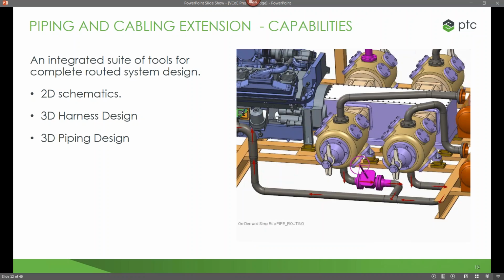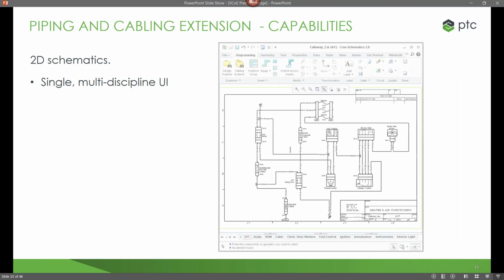We also have 3D piping design with this. So just as we did with cable design, let's have the 2D environment add some intelligence into our 3D piping design. So how does this start?